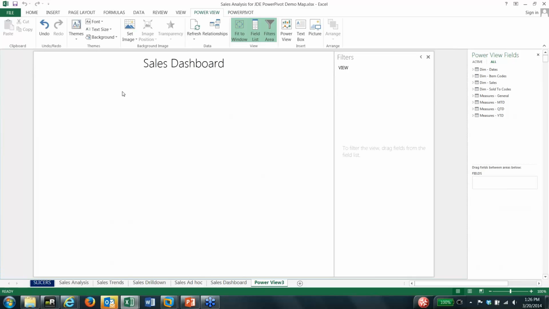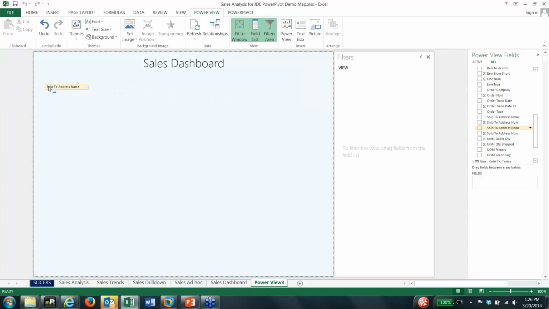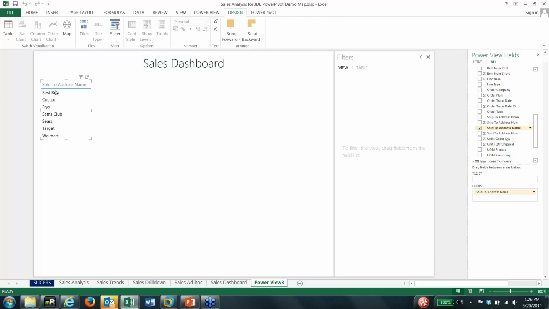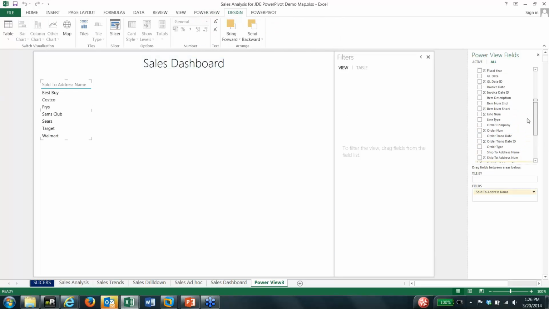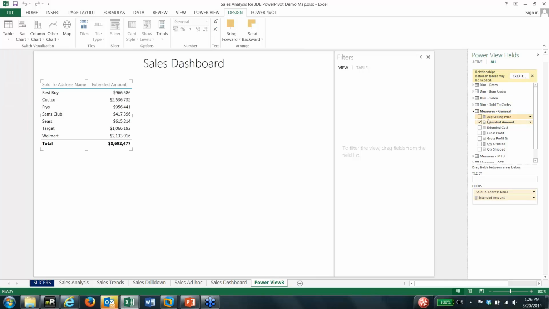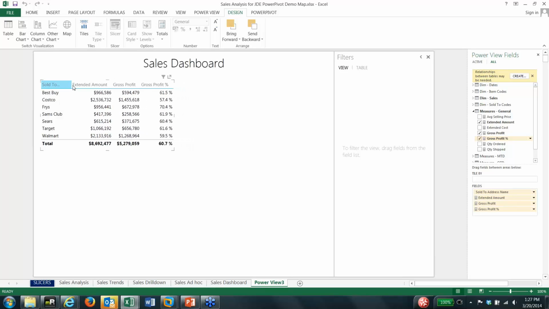Okay. And if we go into, let's grab our first block, I don't know if you remember, was a breakdown by our customer. So I'll grab sold to customer name, and I'll drag it onto this white canvas over here. And let's go ahead and next grab extended amount, our gross profit, maybe a gross profit percent. Okay. Go ahead and just shrink up that a little bit.